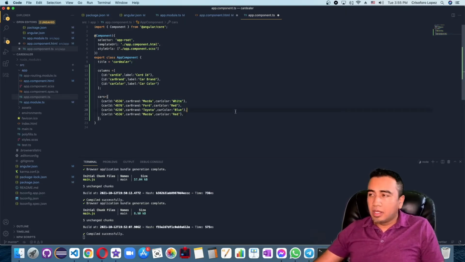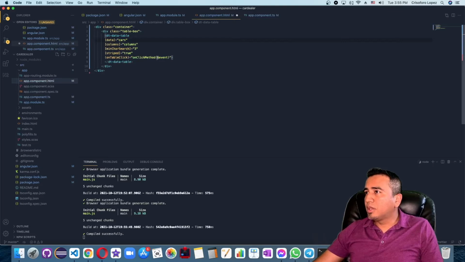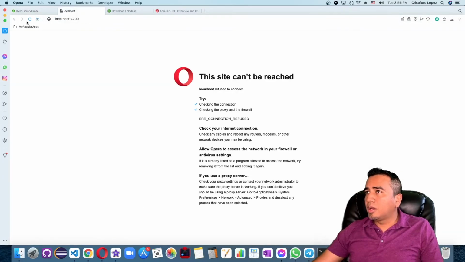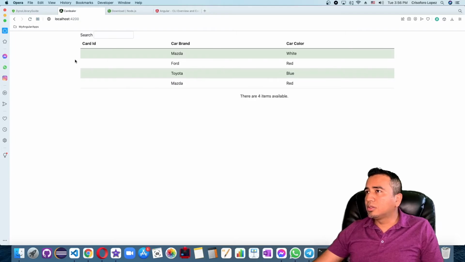Okay. Now let's save this. We also have to implement an onClick method. Well, it's not really needed right now, so we can remove this one. Now we can save it. Let's go back to, let's try to open our localhost.